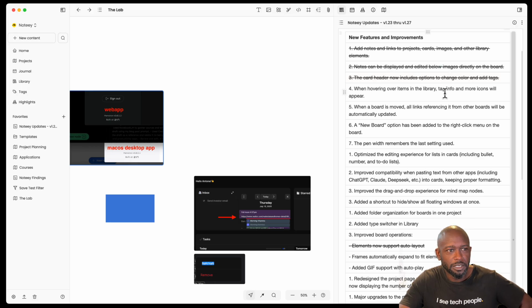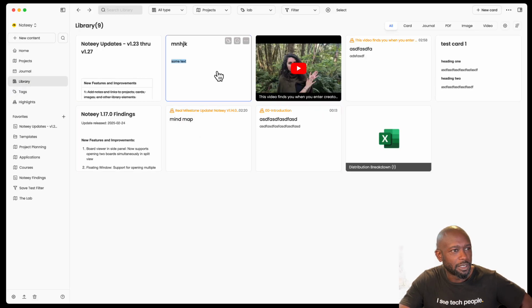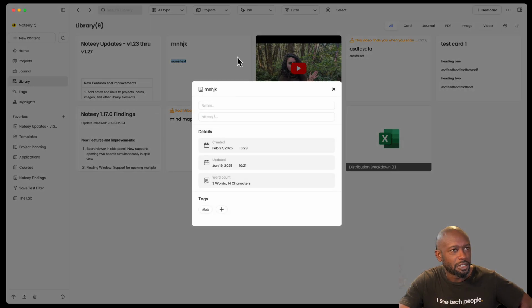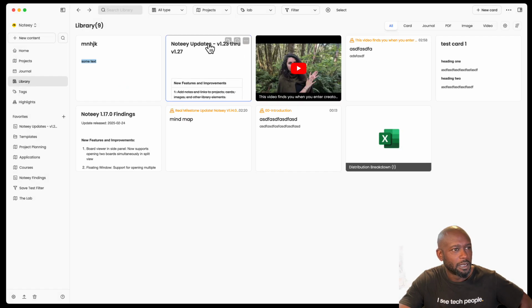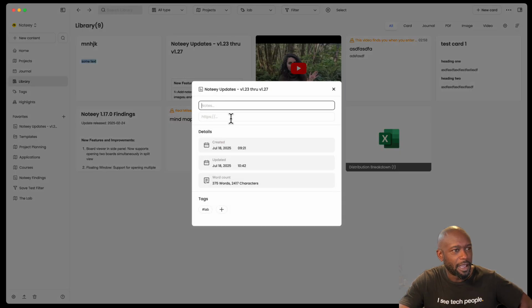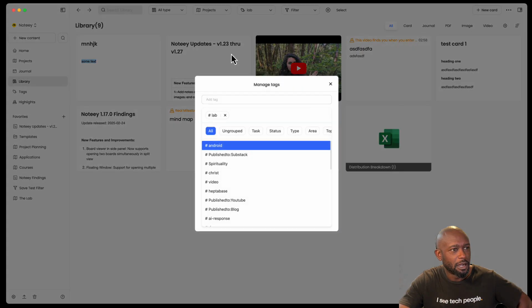We're hovering over items in the library. If we go to the library, we can see that we now have these little highlighted quick access buttons where we can put a tag on, see information, or get to the three dots, which we could before. This makes it a lot easier if we want to quickly add just a note and a source link for this particular card without opening it up. Or we can quickly do a tag as well.